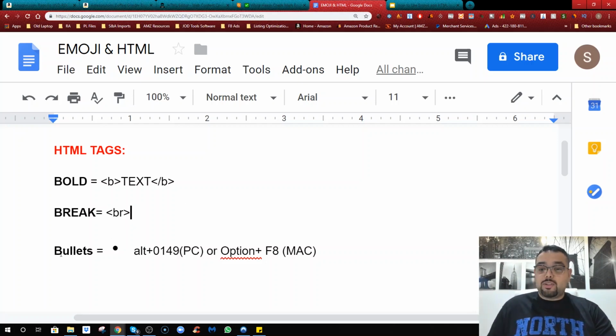And then you have the bullet points, which is the dot that you see. This information took a bit of time to find out, because I think everyone uses Mac for some reason except me. On a PC it's Alt plus 0149. You put in Alt 0149 and then you let go, and the bullet point is going to show up. If you're using a Mac, it's Option plus the F8 button.